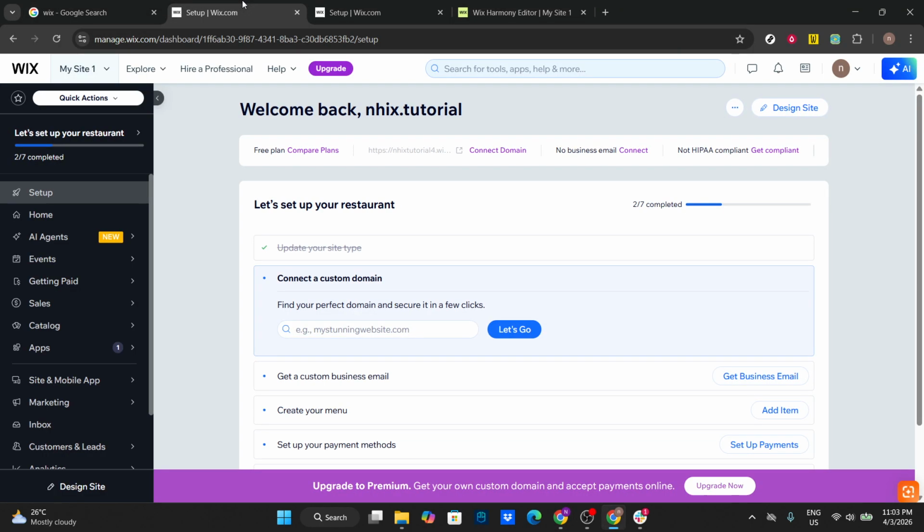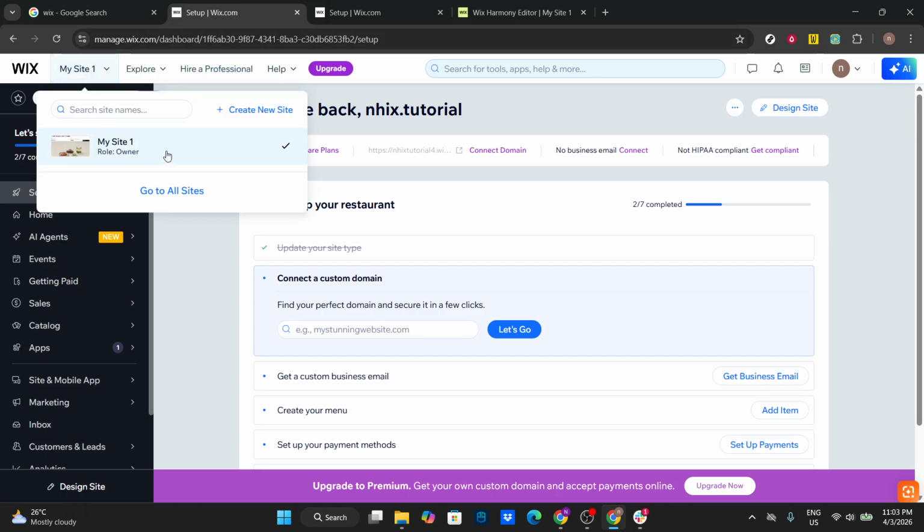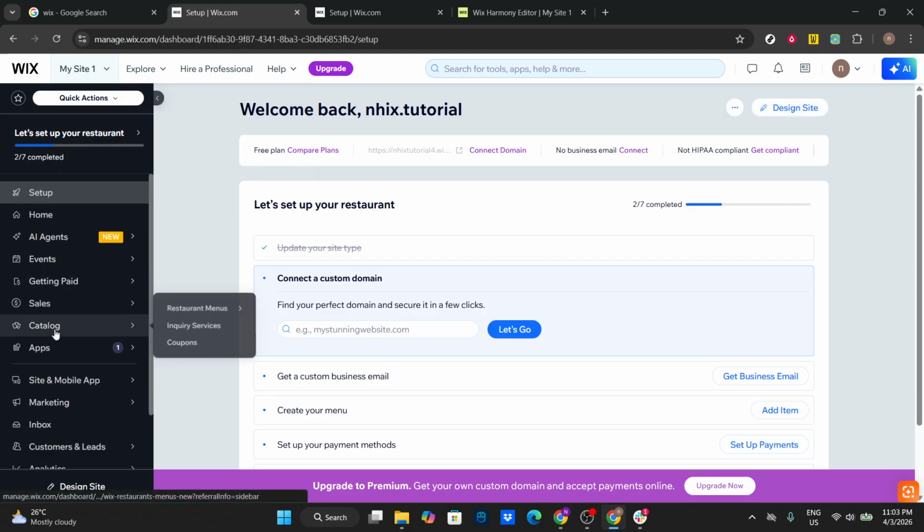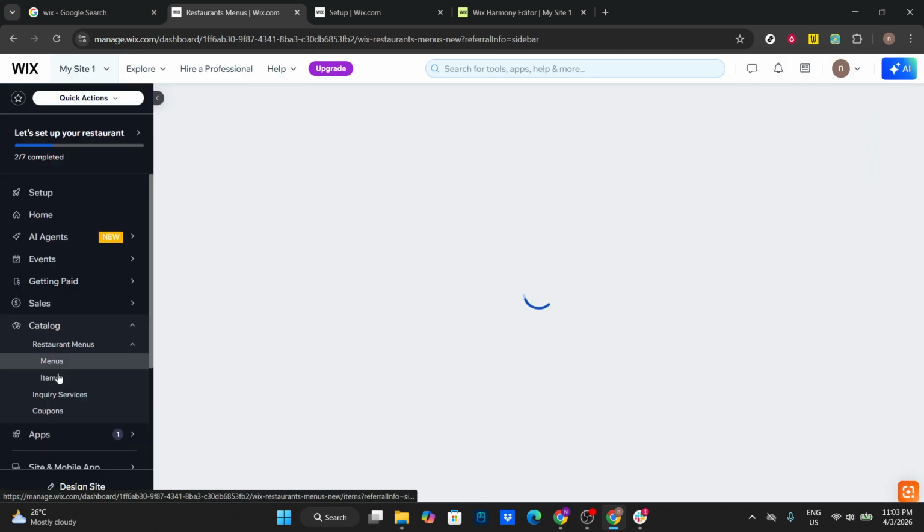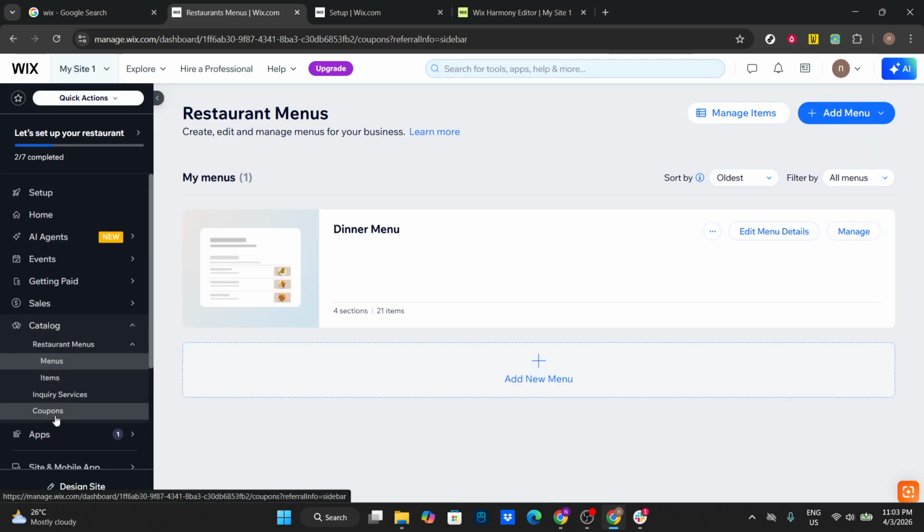This brings you to your site's dashboard, which is your control center for store settings, products, and promotions. On the left-hand panel of the dashboard, look for the section labeled Catalog. This is where your items and related store tools live. Click it to expand the options, then choose Coupons. This area is dedicated to creating and managing discount codes for your store.